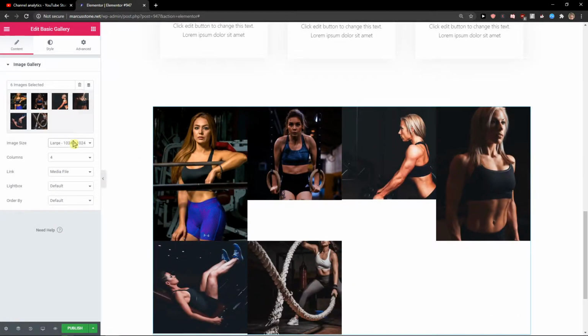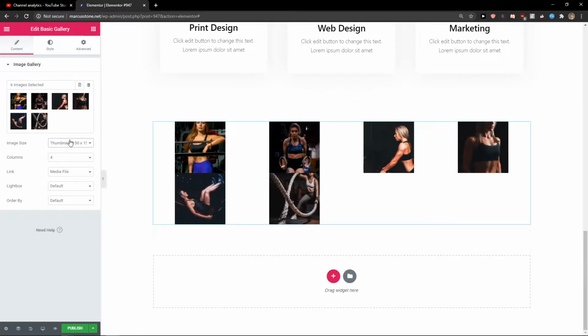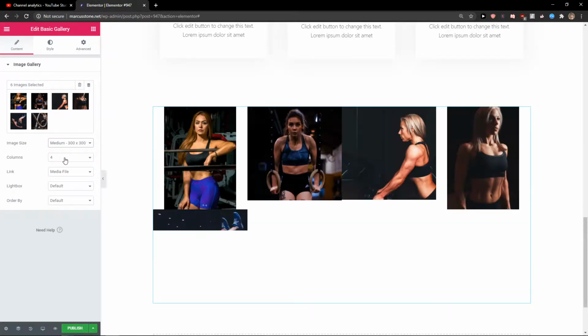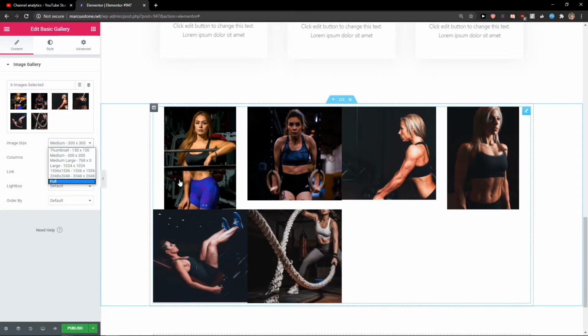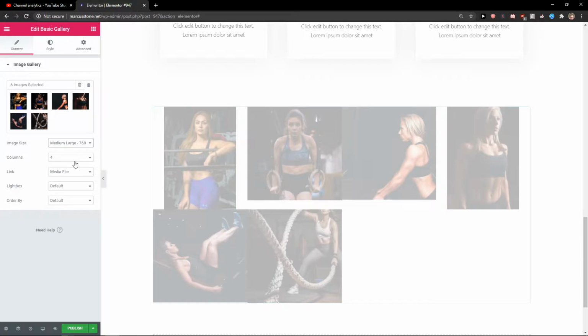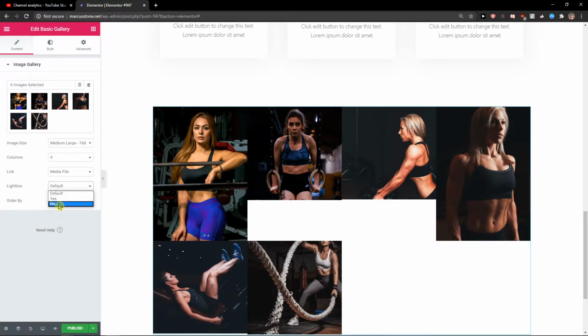So you can change the resolution of it. But what I recommend is having the photos in the same resolution, so this doesn't happen. This is really important.